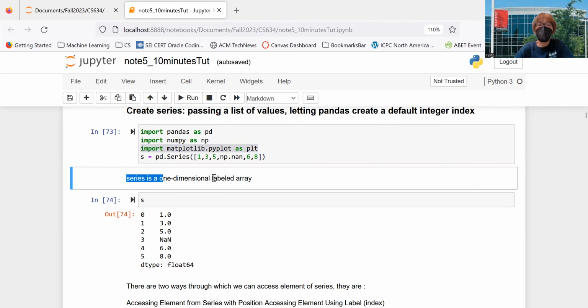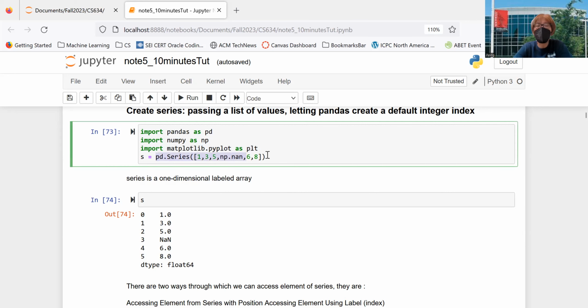Series is a one-dimensional array. But be careful here. Before the array, we have this special thing we call a label. We never saw this before, okay, but here there is a keyword called label. So this array is one dimension, but it has a label. So let's take a look. If you want to create a series, you can call pd.Series, and you plug in, what is this?